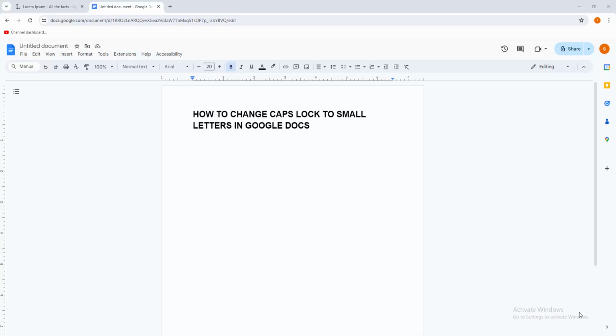Now you can see here is my blank document with caps locks text. Now I will change this caps locks text to small letters. At first, I have to select all this text, then go to the Format menu.